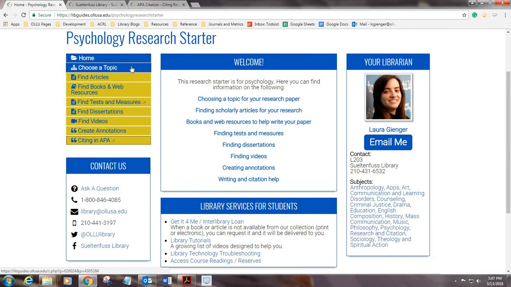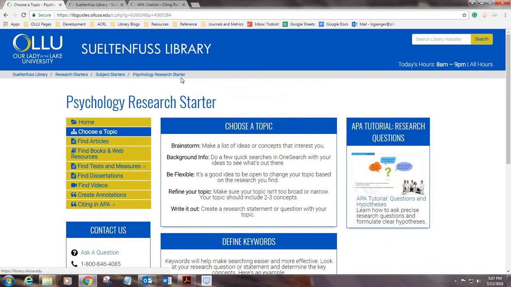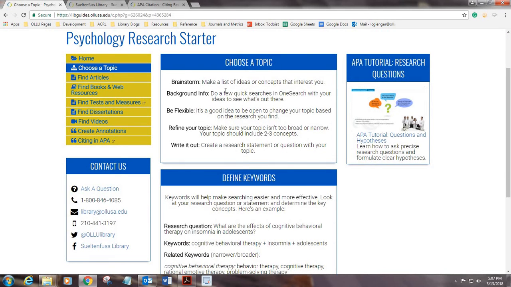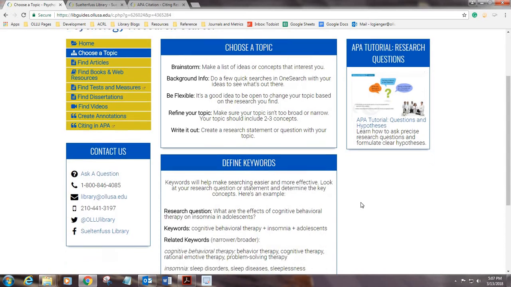So let's talk a little bit about searching for your topic. So we're going to go to this page. It sounds like from what Dr. Williams has told me that everybody has a topic in mind that they've already decided to work with. But if you are at a point where you're a little unsure or something, then you can use some of these methods to try to get a good topic idea. There's also this APA tutorial, which is good for looking at formulating good research questions and hypotheses. Again, if you already have your topic, that's great.